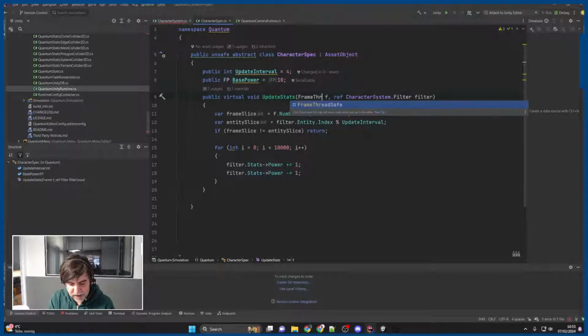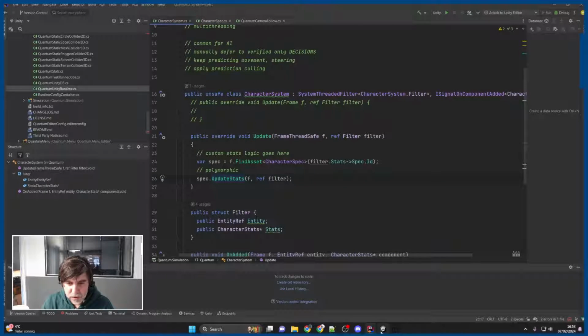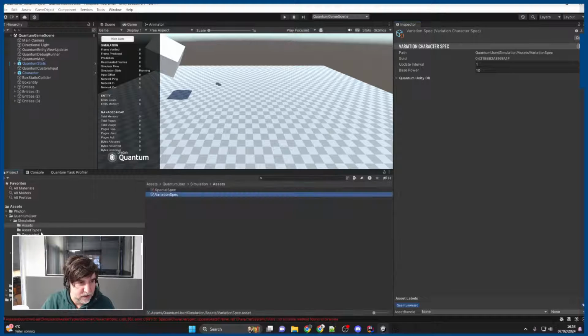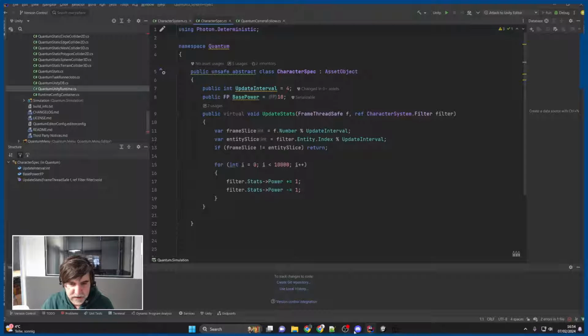So let's make the thread safe. We're not using anything crazy. We're just getting the frame number. That comes from the frame thread safe API. We need to do that on the other types as well. So let's get here the asset type. So character spec, frame thread safe, of course.